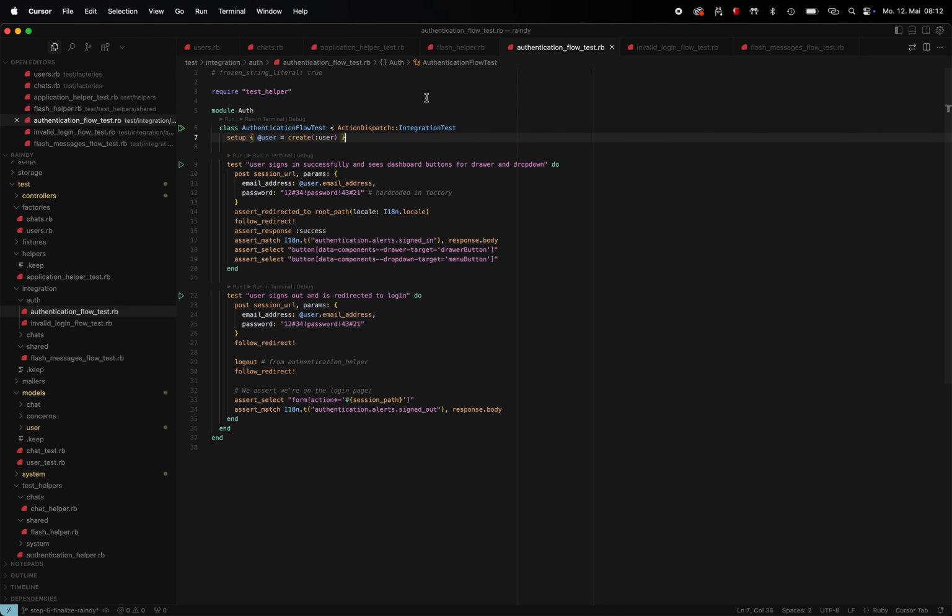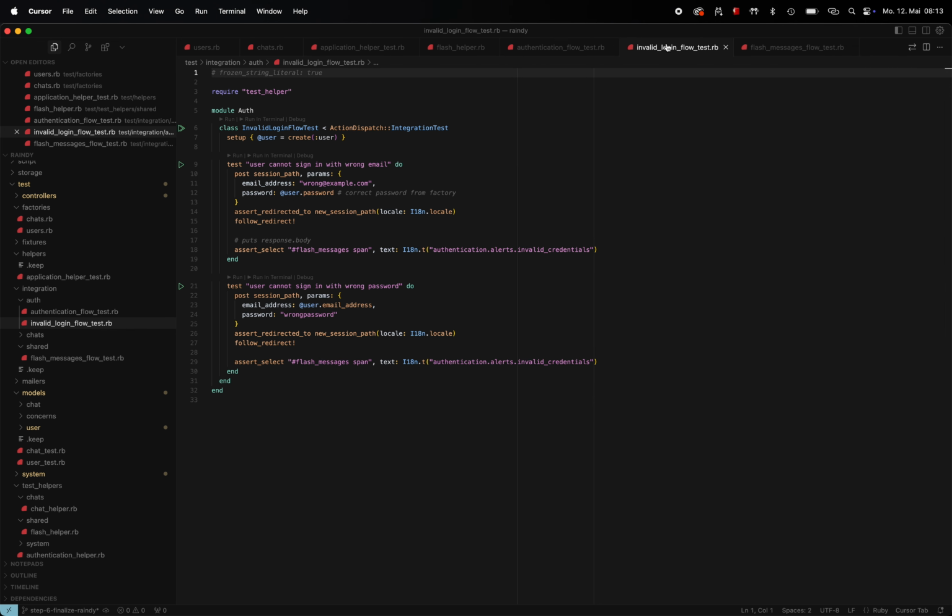We post valid credentials, follow the redirect, and assert that the user lands on the dashboard with both the drawer and drop-down buttons visible. Then we test signing out. We log in, log out using the helper, and confirm we're redirected to the login page with the expected flash message. And finally, in the invalid login flow, we test that the redirect and flash message behave as expected when given wrong credentials.